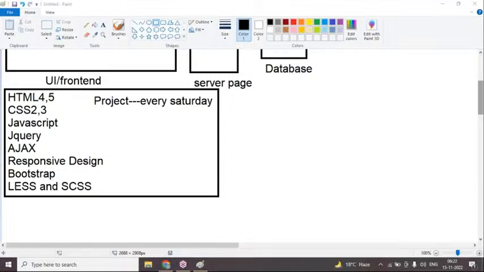And for real-time implementation, suppose I'm explaining the table tag, the practical examples of where we use the table tag, I'll explain all of those in the class itself. 80% of the syllabus you can learn here itself.